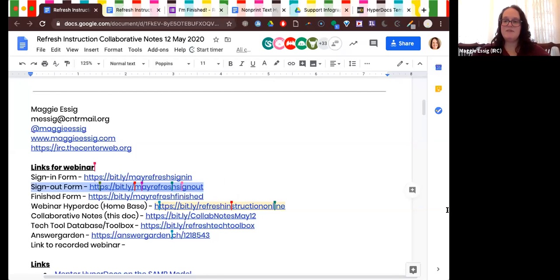You can sign out on the form now. There you go. And this is just for our records so that if the state ever asks, we can have records of when you signed in and when you signed out.